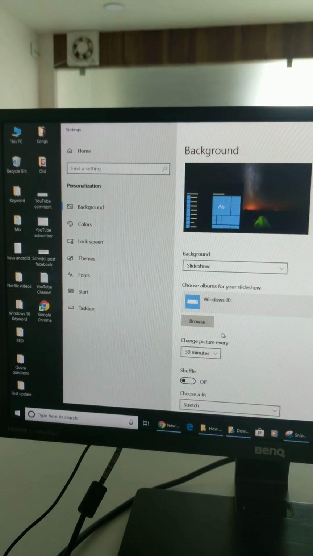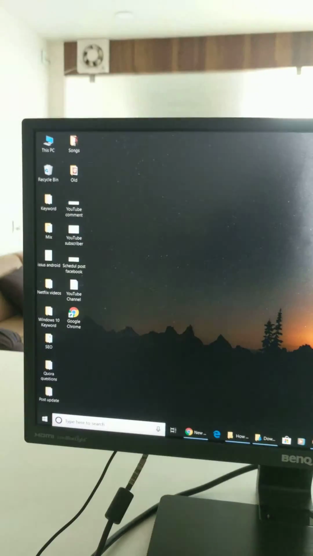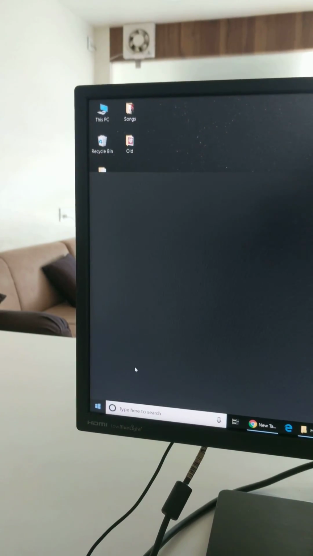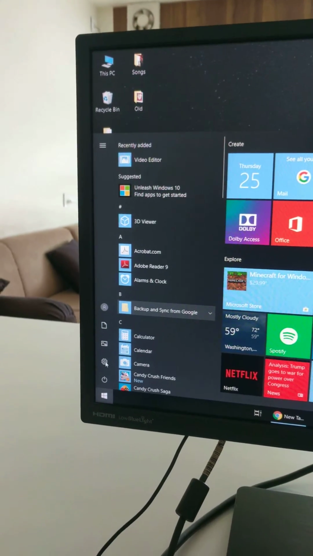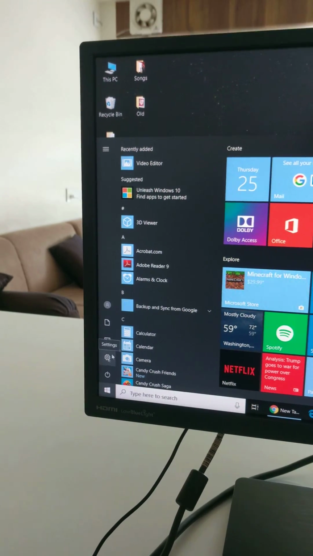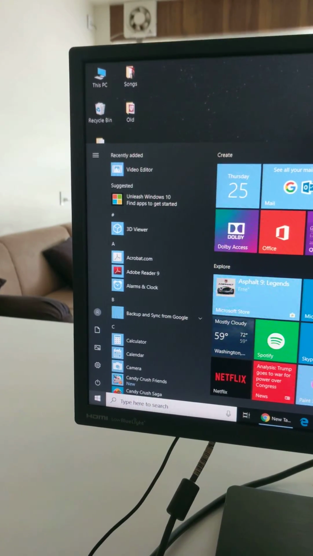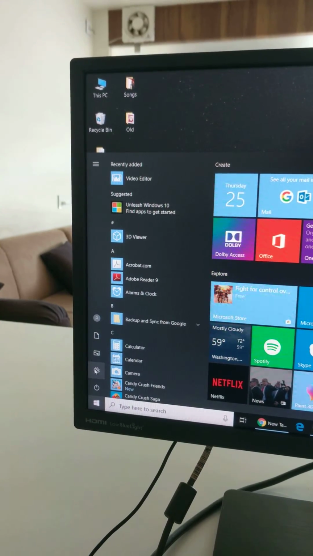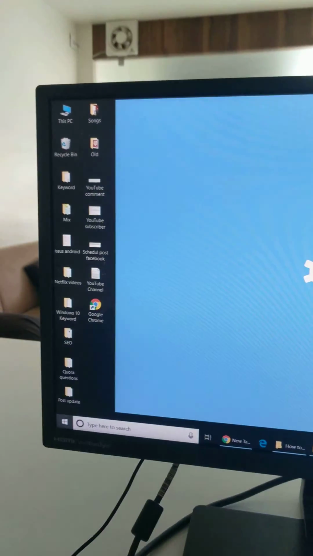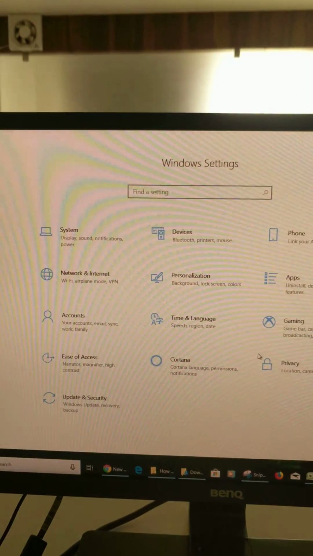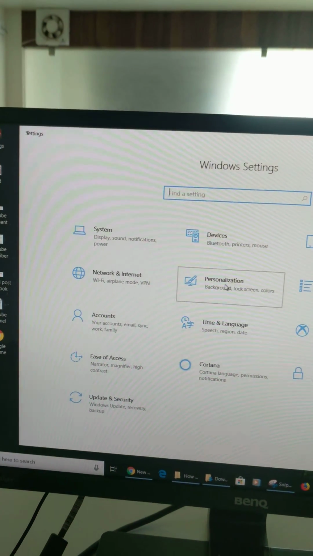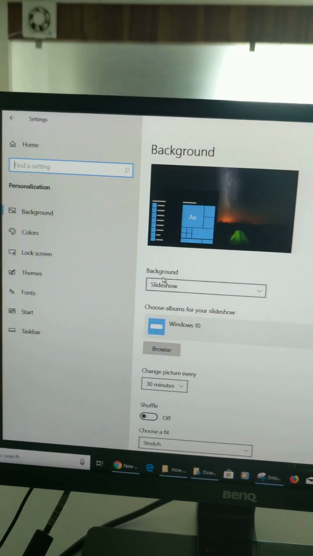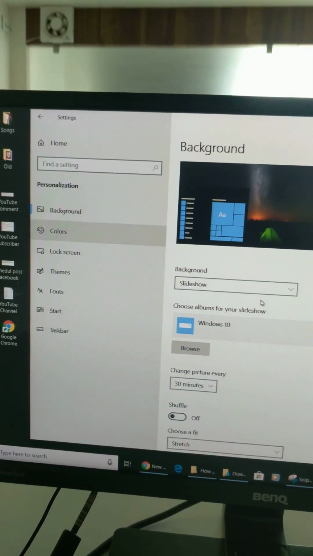Let's see another method. Tap on start. Tap on settings. Here you can see Windows 10 settings. Tap on personalization. Here you can see background.